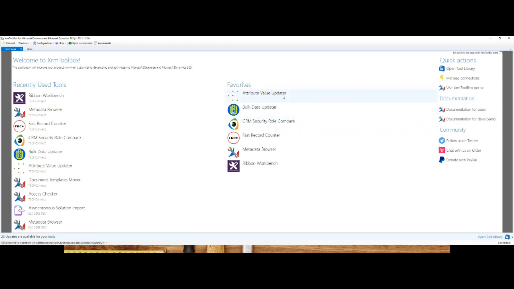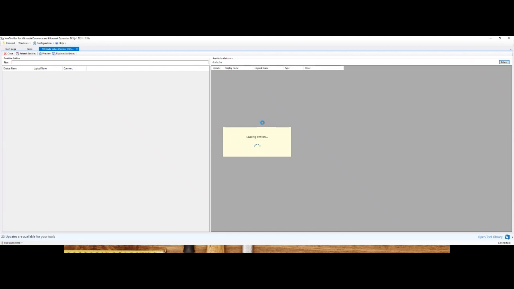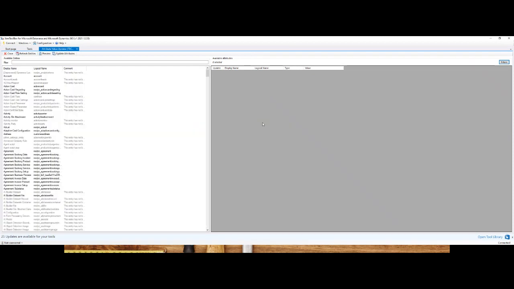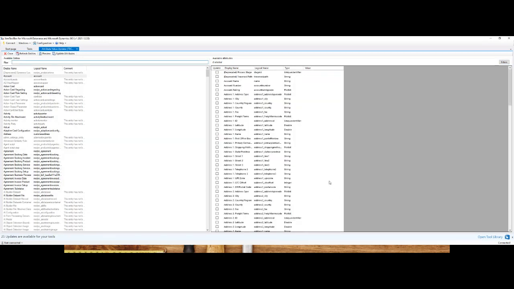So I've just picked out a few of my favorites that I tend to use a lot, and one of them is called Attribute Value Updater. This is a tool that you would use if someone comes to you and says, I want you to go set this set of accounts, the email option to do not email or allow email or something like that. So they're looking to mass update a value on a particular table or entity.